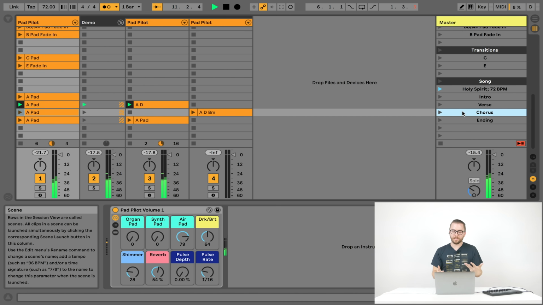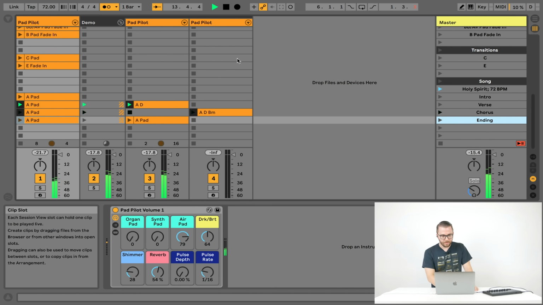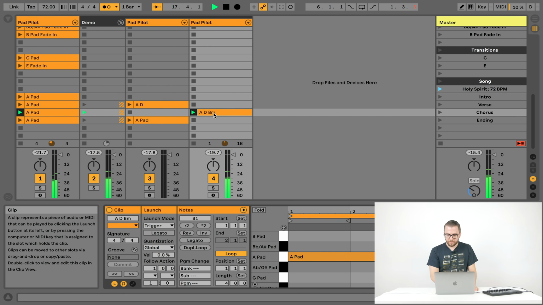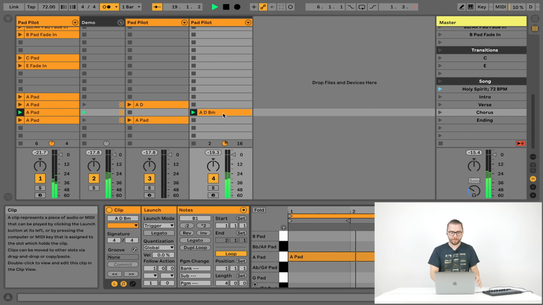I want to up the intensity a little bit, so I created that pulsing pad. Here we go. Comes the chorus. So that's the chorus. It adds a really nice rhythmic element to it.